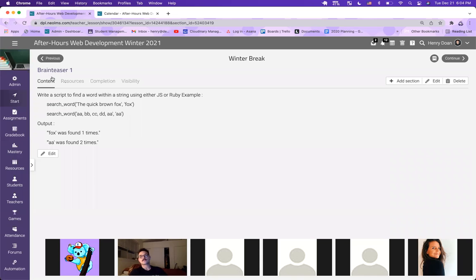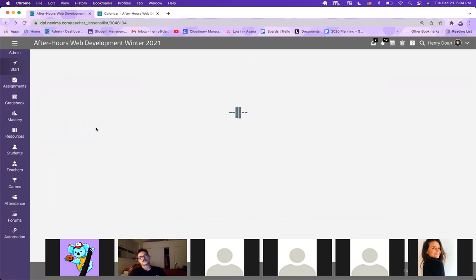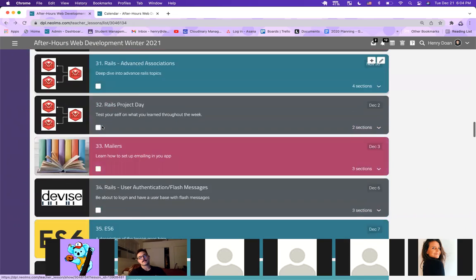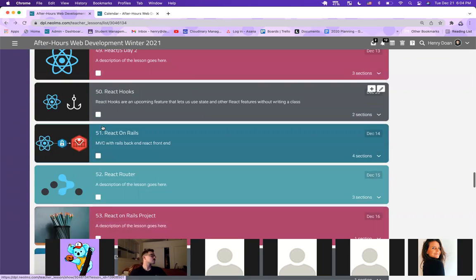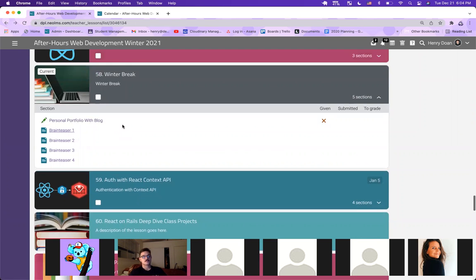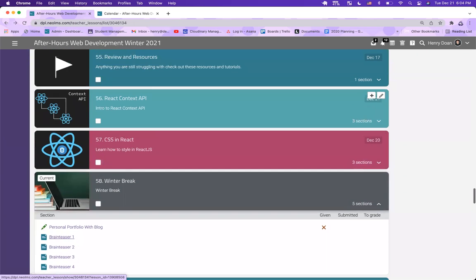For the first brain teaser, how many times does Fox come up within the string? You had to build out a function to count how many iterations there are with whatever is being passed here. But yeah, so that is it. And you'll have multiple as well. And then there's also the project as well. But I'll actually talk about that towards the end of it, just because it is going to be something else.